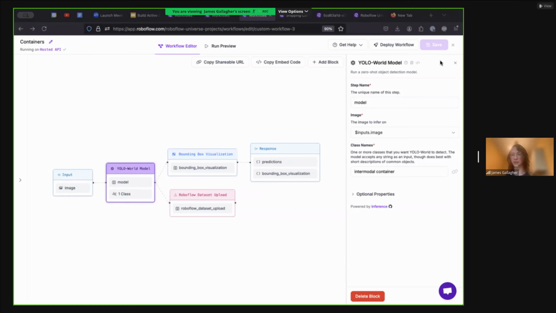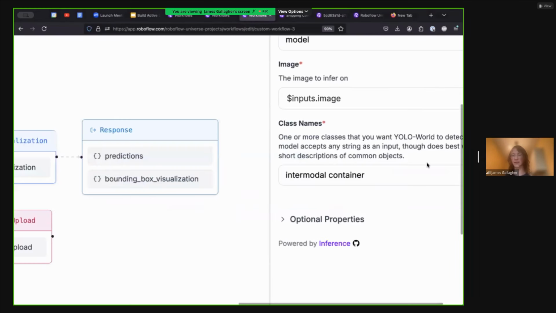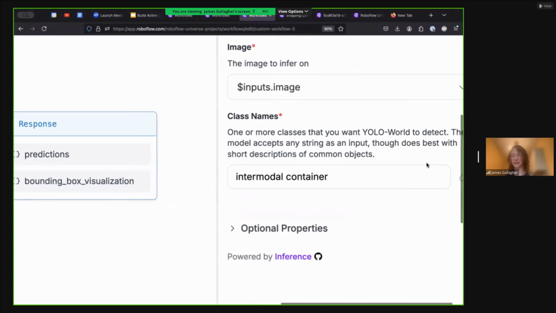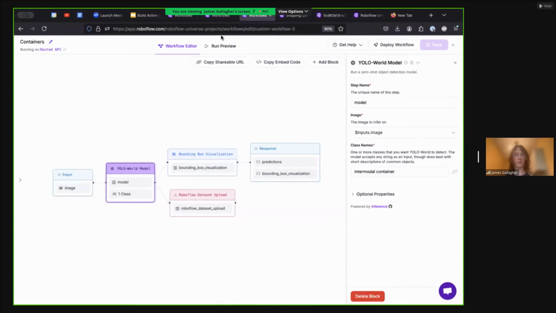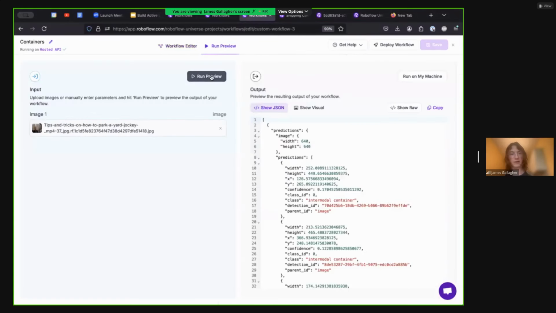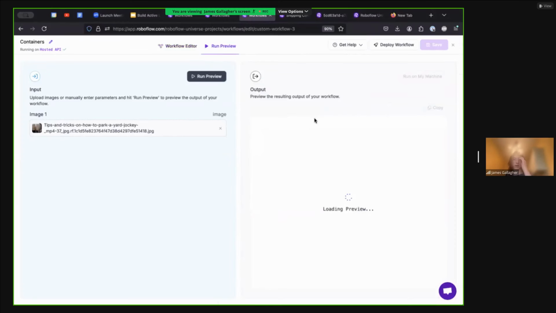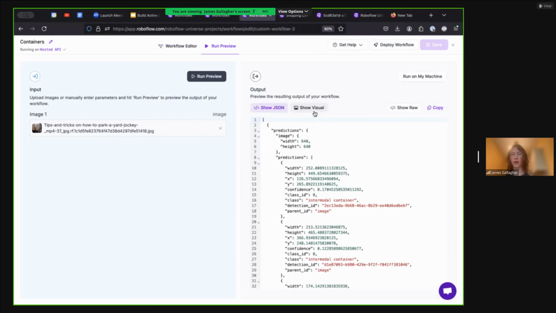So in this case, I chose YOLO World to run a zero-shot model, and YOLO World is great because I can just give it a text prompt. So for that same use case of intermodal container, I can give it that text prompt. I can hit run preview. This is an image I put in earlier. Rerun the workflow. And this will take a few seconds because the foundation model we're using is bigger. And again, this is ideal for applications where you don't need to run in real time, but you're training that model. We've got our result back.